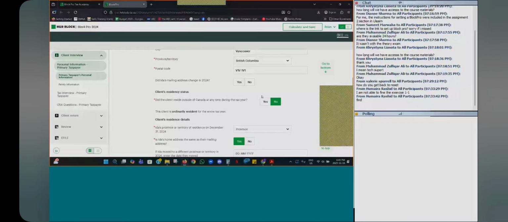And did the mailing address change in 2024? The answer here would be no. There's no indication that this has changed. Did the client reside outside of Canada at any time during the tax year? So the answer here is no. This is a full year resident.